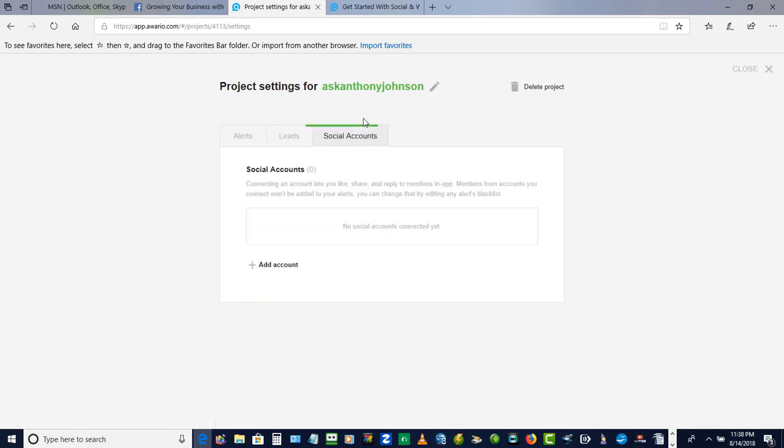Now the next section here is the social accounts. The social accounts are all of those accounts I just mentioned in the sources in the leads section, where you have Twitter, Facebook, Reddit, YouTube. You want to make sure that you add all of these accounts inside of it, because then you get to interact with those leads that are being pulled in. You can interact with them, comment, like, share, tweet, and stuff like that.